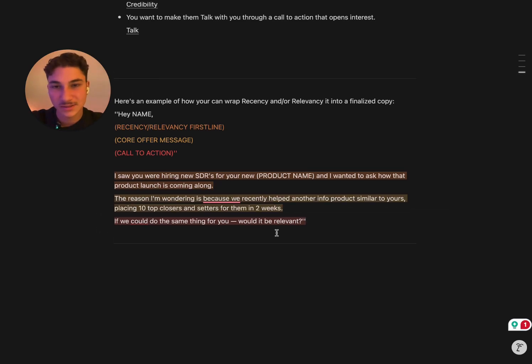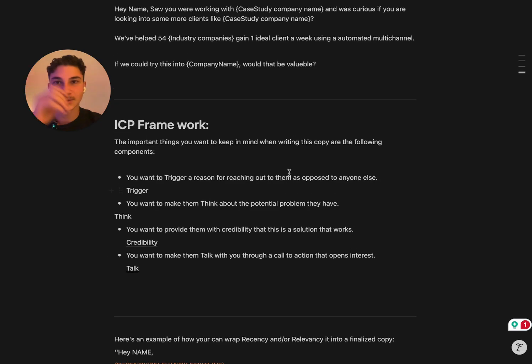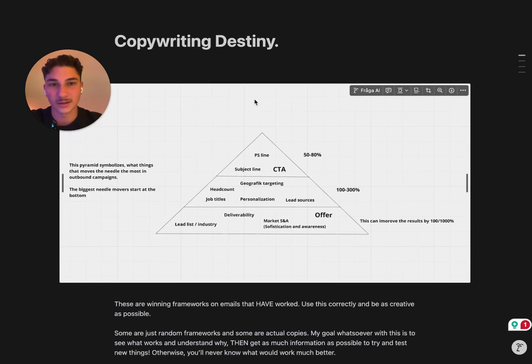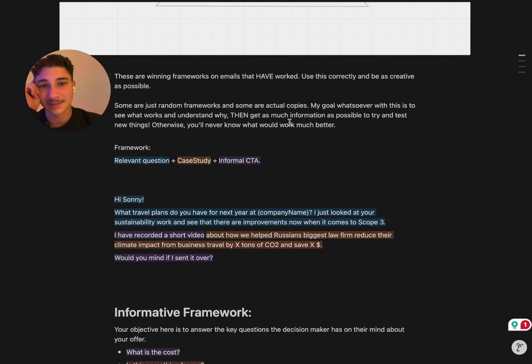So as you can see here, these copies are so good. I'm even questioning myself if I would put it up here on YouTube. This is actually what we use. These are in our team space in Notion. So this is basically it.